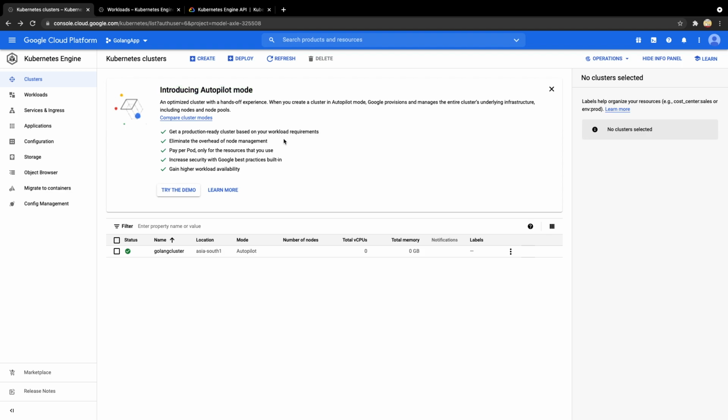The first is the workload related requirement, which means that your cluster will be production ready. In case there is an increase or decrease in the workload, then Autopilot will take care of it on its own.